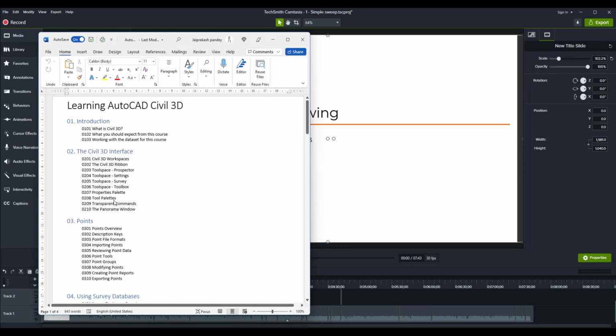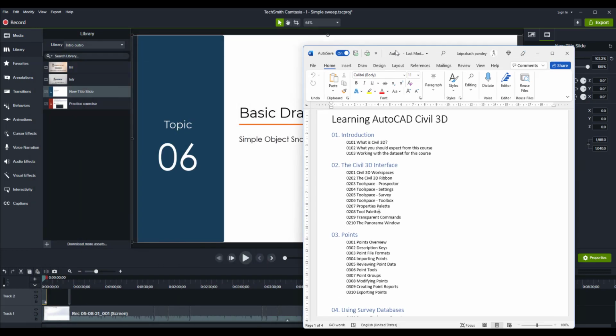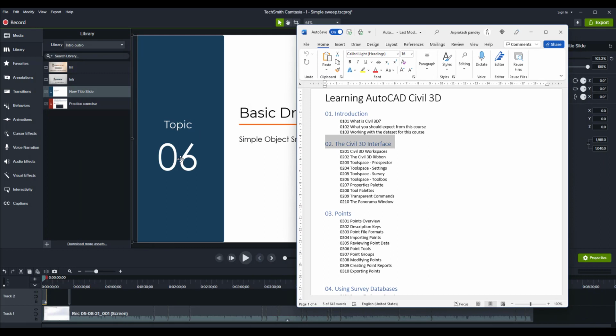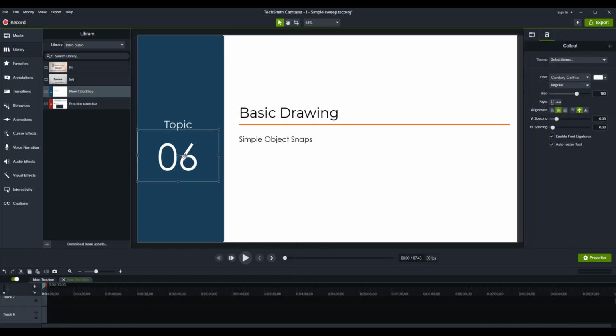So how do you actually name it here in the slide? So this is topic, and the topic number here is 8. So this is the topic. Topic is tool palettes. All right, so this should be topic number 8. So triple click, not double, just triple click and make it 8.